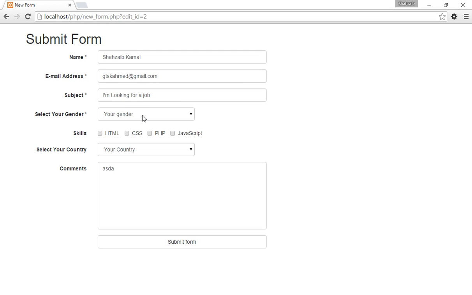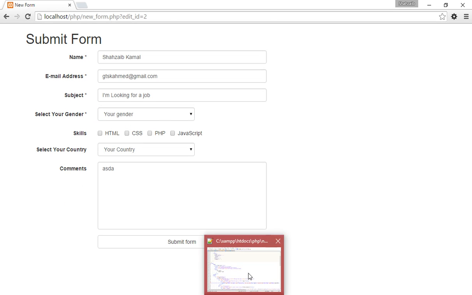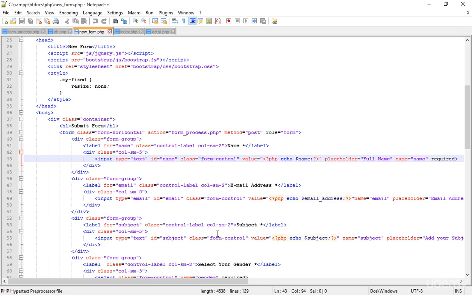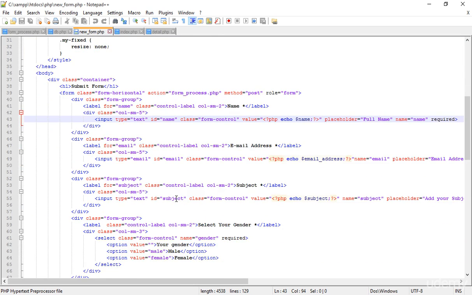Something more which I want to do: actually I'm not getting the gender. I just have to get the perfect gender here. So what to do now? I'm going to new form.php. There are a lot of methods to do that. I'm using the best and easiest way for this.